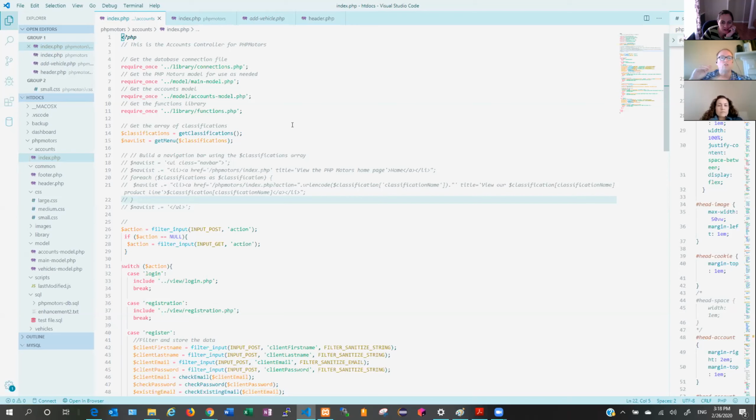That's duplicate code that's used across all of them. Instead of duplicating the code in all of the controllers, we do it once in a shared file like the functions.php, and then we call it from each of the controllers.